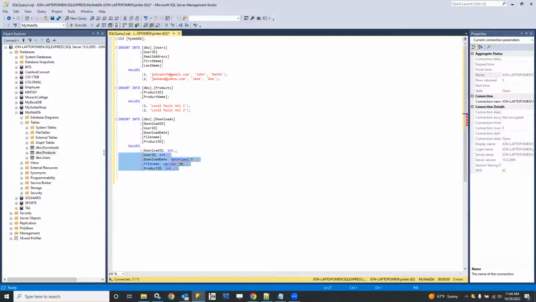Okay, and now we need to do some updates into the downloads table. And so again, I'm going to come in here, delete all that. 1 row, 2 rows, 3 rows in the batch. And to be consistent, I'll put some line breaks in there. And again, the computer doesn't care. That's just for our benefit.